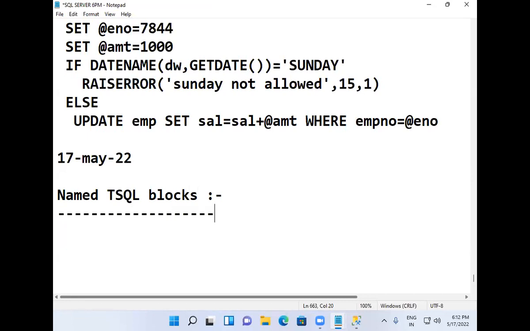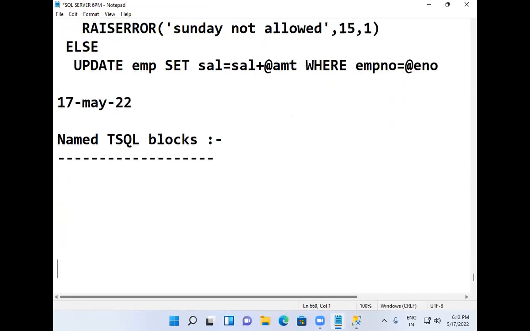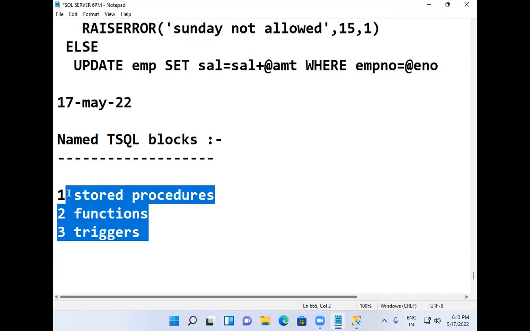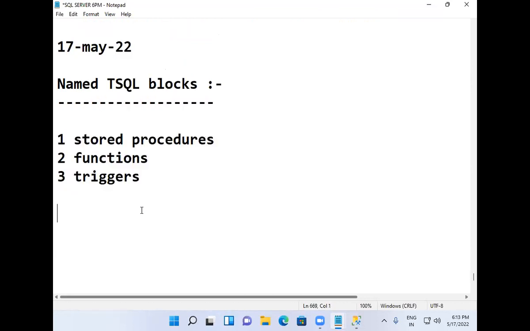So named TSQL blocks. There are three. One is stored procedures, another one functions, third one triggers. So stored procedures, functions, triggers. These three are called named TSQL blocks.